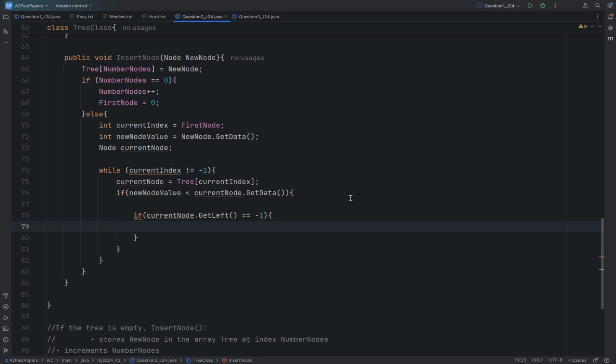Right, so what we want to say then is to set the pointer to be this number of nodes, because this is the position of the new node that we've just inserted. So let's go current node, and we'll go set left. And then that's going to be number nodes. Is there anything else we need to do?